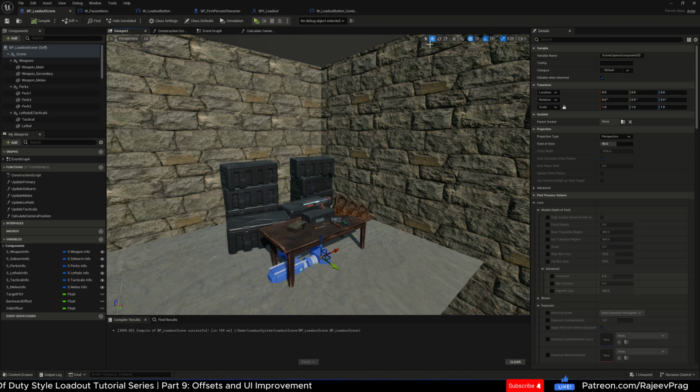So off camera, I went ahead and moved the loadout container and also the actual weapon loadout container a little bit to the left side, just so we can show the weapon and all the other components much more visible on the right side here. And the second thing that we want to do is our default setup.